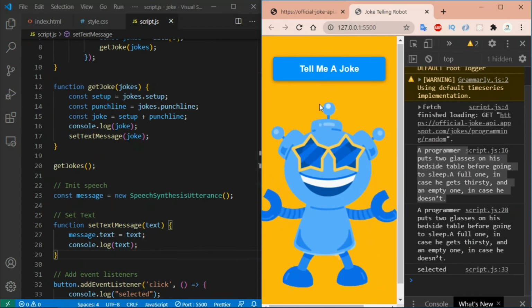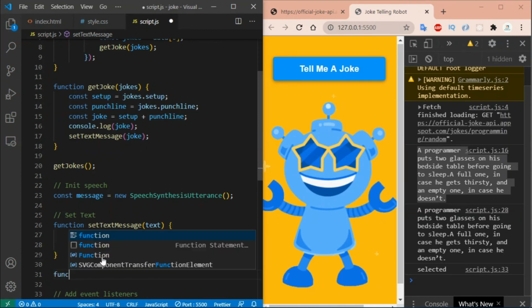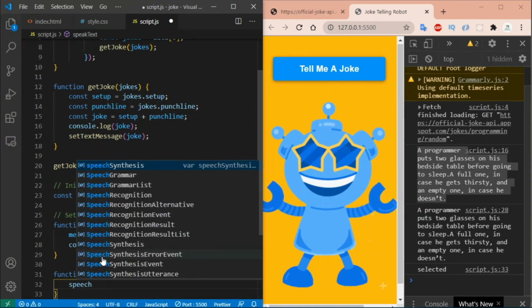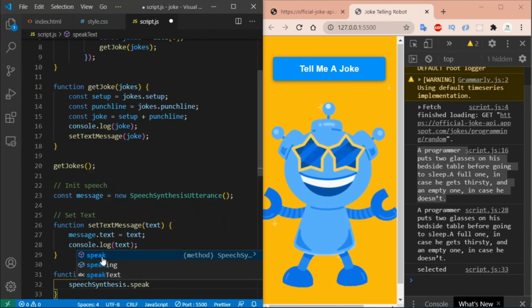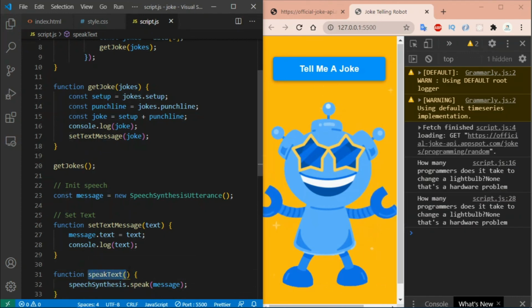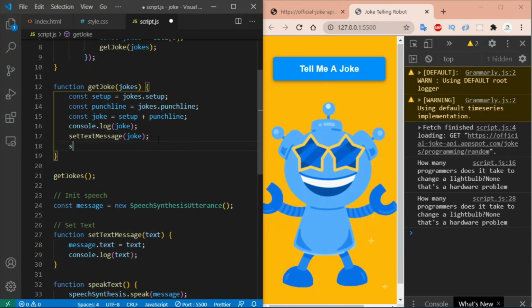Now we need to make it work so it can speak when we click on this button. So for this create a new function like this and name it speakText. Okay, and then use a new property which we are getting from the speech API, speechSynthesis dot speak, and pass message inside this function. Okay, now we need to call this function inside the getJoke. Call it speakText.